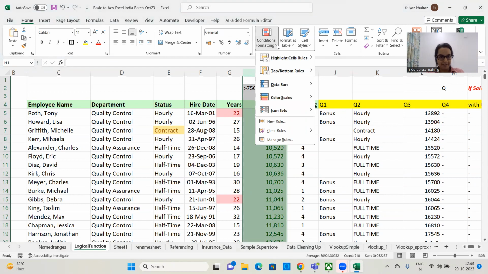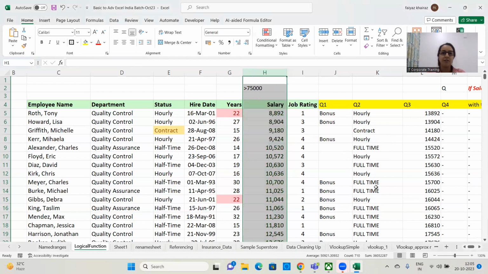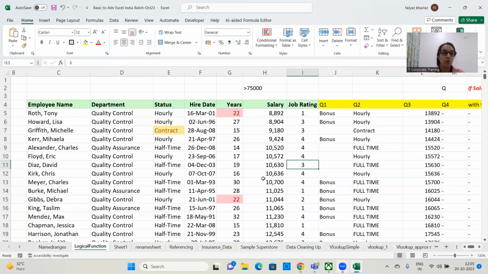Click on conditional formatting, go to clear rules and say clear rules from selected cells. Now, what will clear rules from selected cells do? It will enable you to remove the rules of conditional formatting from the cells. Click on it. You will see that the rules get removed.